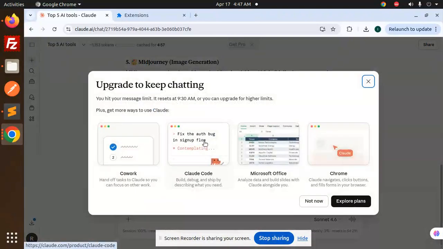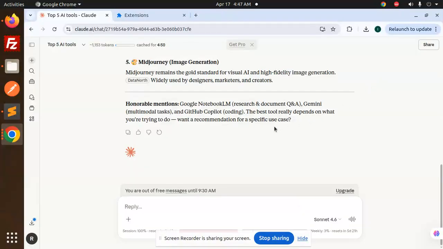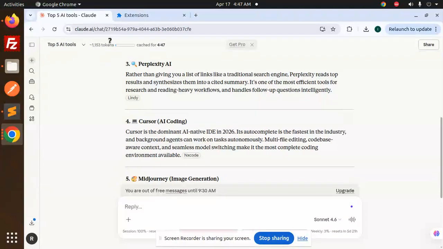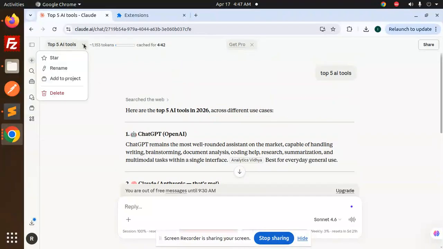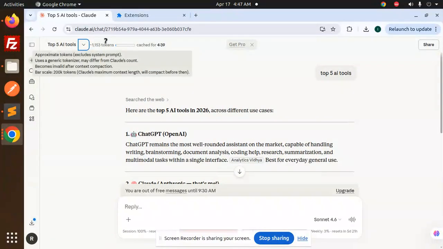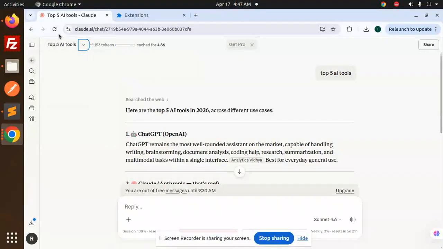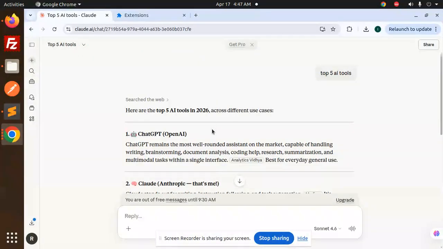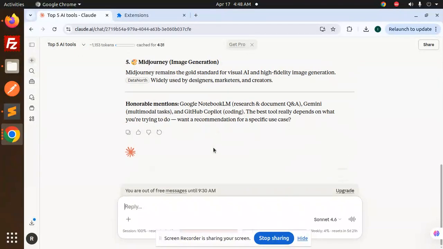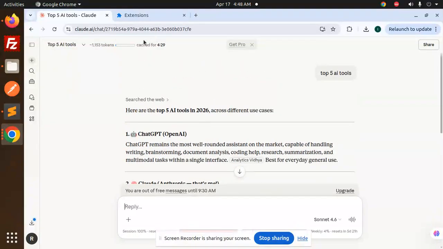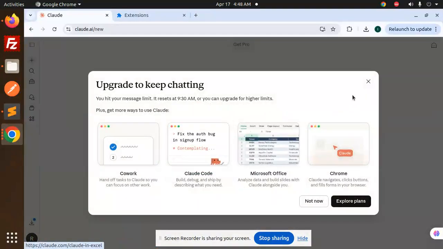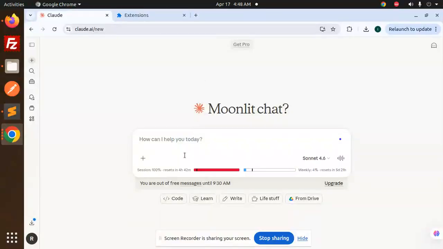Here you can see that the tokens are finished and you hit the message limit, resets at 9:30 a.m. Here you can see the tokens cache this. I will go with this. You're out of messages. Okay, let's open a new chat. So session 100%, resets at 9:30 a.m.